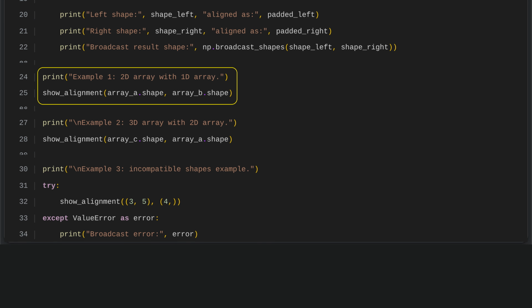The code starts by announcing that the first example shows how a two-dimensional array aligns with a one-dimensional array. It then calls a helper function that takes the shapes of the two arrays as input. This function illustrates how the shapes line up from the right side, which is how NumPy conceptually aligns them. Through this, the example demonstrates how NumPy broadcasts operations between arrays of different dimensions.